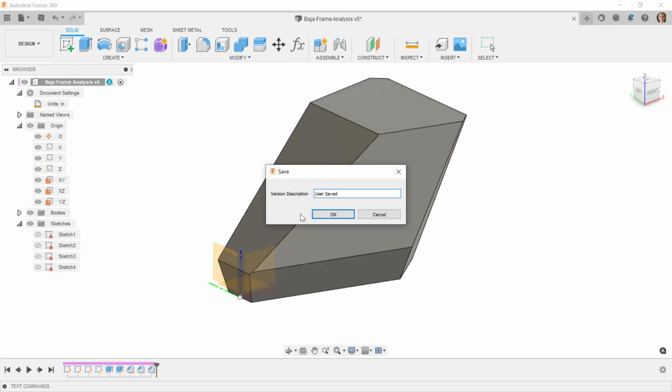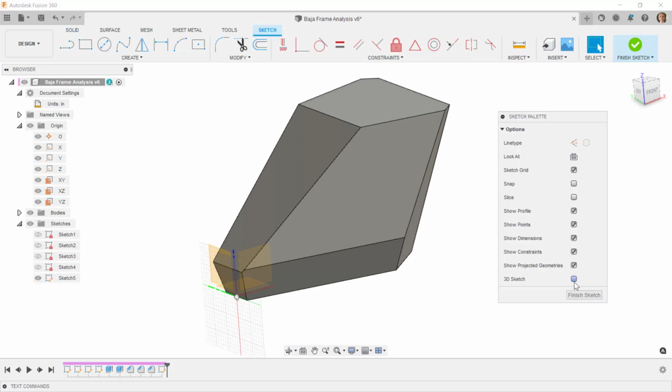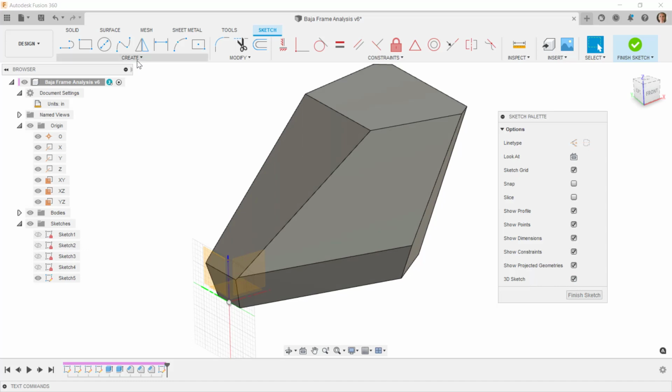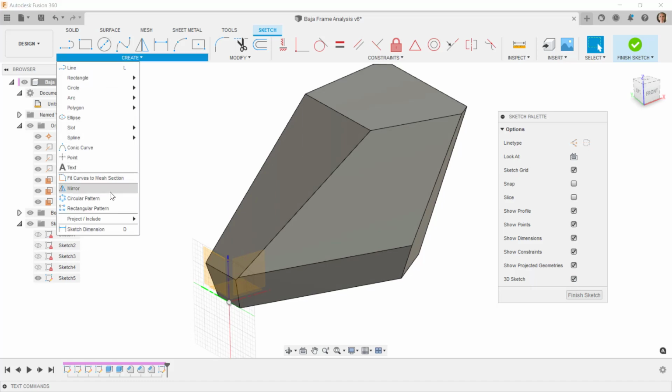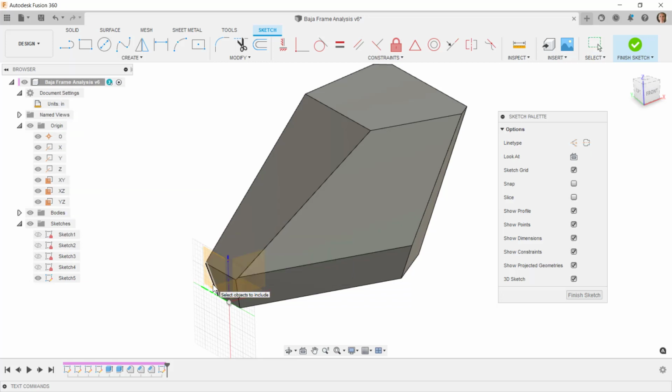I'll save it. Then I'm going to do a new sketch, and I'll select any one of the planes. I'm going to select the YZ plane, and I'm going to check mark this 3D sketch, so make sure that that's check marked. And then I'll go to the create pull down, and I'm going to tell it project include, and I'll tell it to include 3D geometry. And then I'll select this edge and this edge.